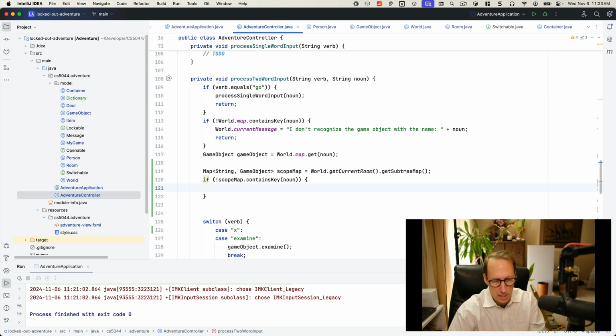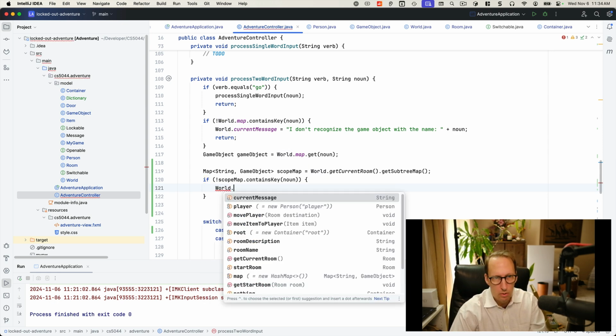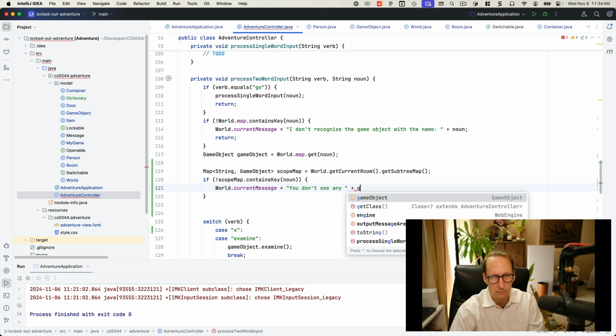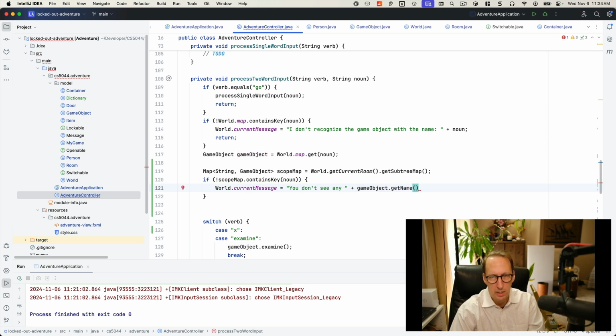So what we want to say here is world current message, you don't see any, and then we're just going to add the noun, or you could put the name of the object. I think I'm just going to put the name of the object since I already have the game object. Game object get name. You don't see any blank here.